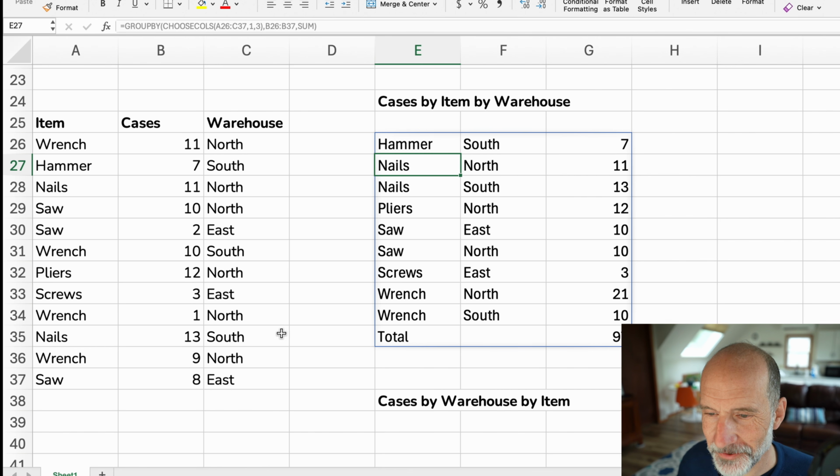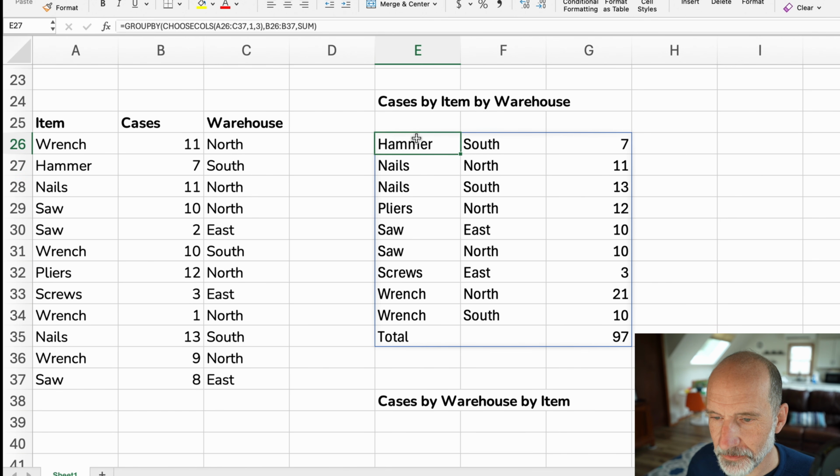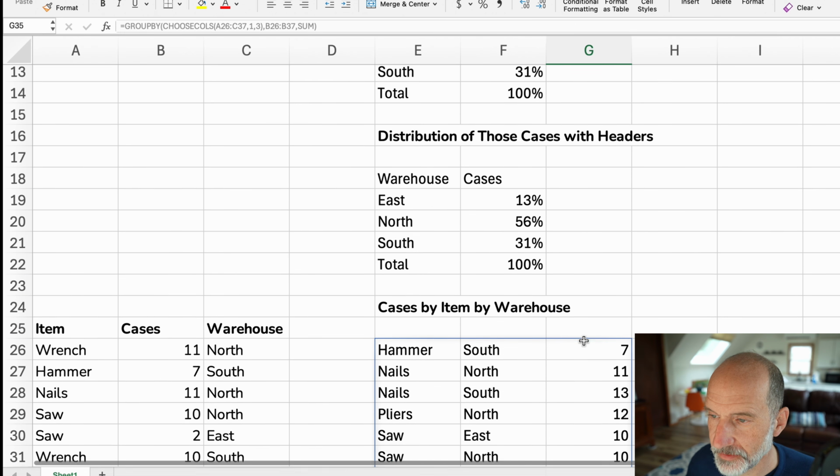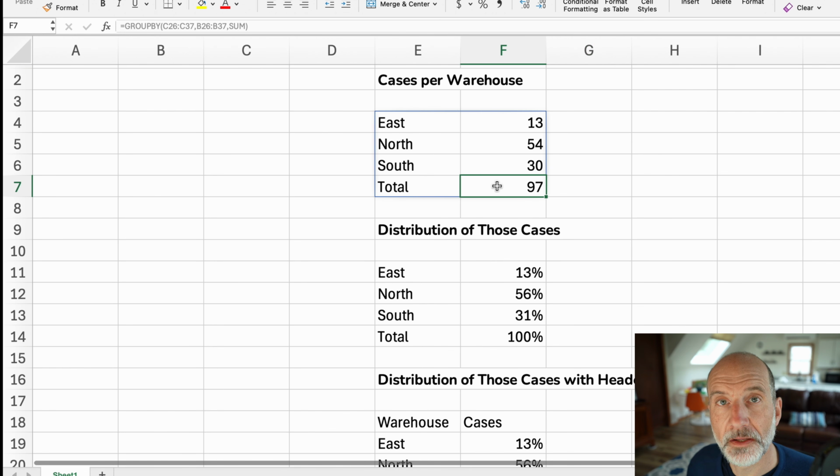All right, so that's pretty cool, right? It did it by item, so hammer, nails, pliers, by warehouse. You'll notice that the total is the same. That's one way to check to see if it's working. So this is 97. If we come up to our first example, it's 97.